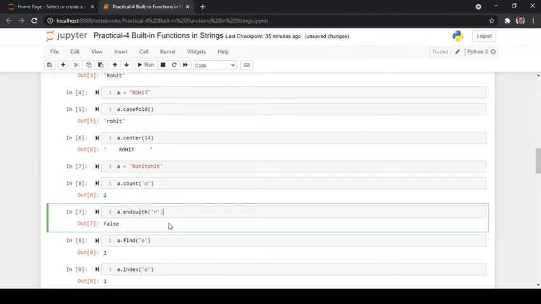Next, ends with. What does the ends with function do? It is going to return a boolean value, either true or false. It returns true only if the string ends with the character which we specify as an argument to this function. Here I have specified the character r, and I'm checking whether this string Rohit, which is stored in the variable a, ends with r or not.